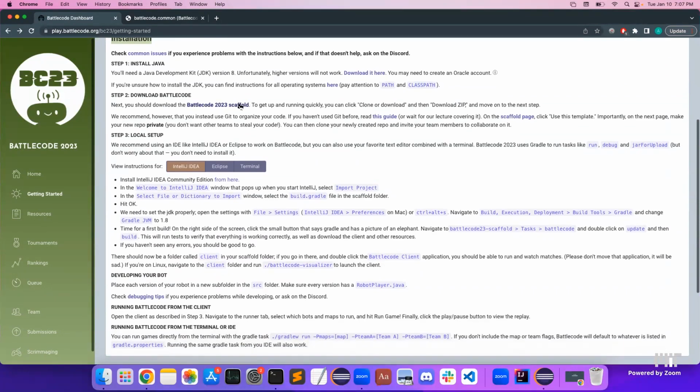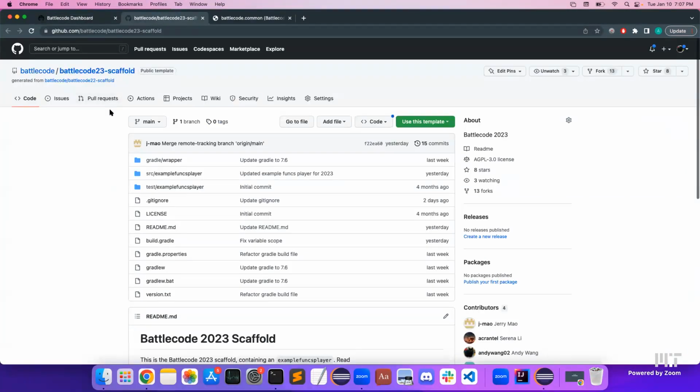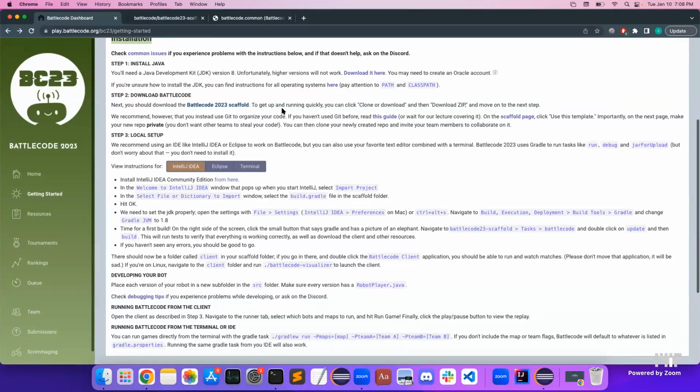Next step is actually downloading the Battlecode 2023 scaffold. This link is right here, and if you navigate here, it's going to bring you to our Git. For those who aren't too familiar with Git, don't worry, lecture 4 is intro to Git, so be sure to tune in and go to that lecture. It's a pretty important lecture, I would say. Besides that, don't worry, we'll walk you through everything you need to know to get it set up today. But this is a pretty important link that you should keep in mind and have ready.